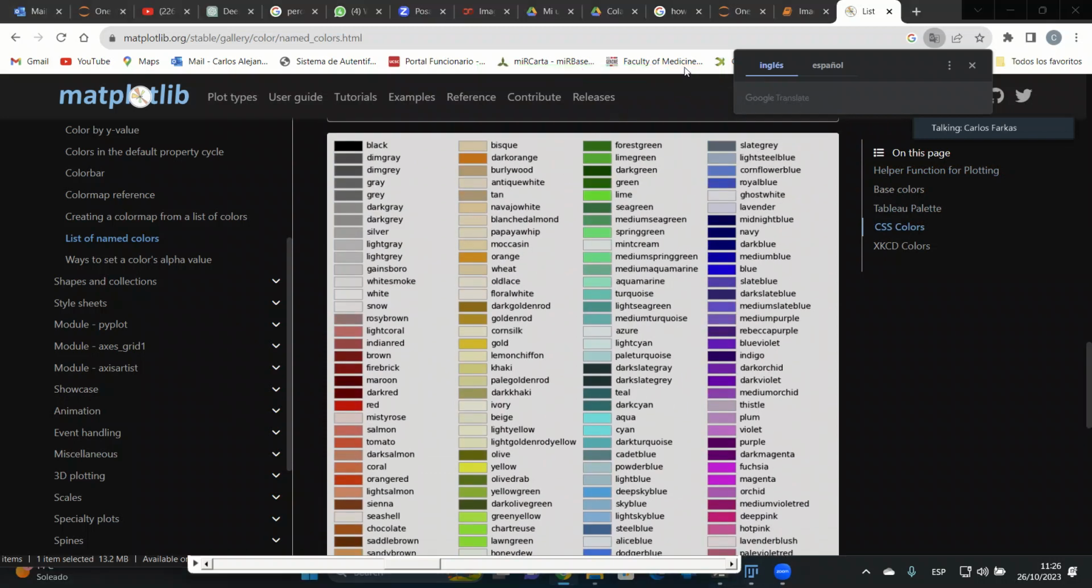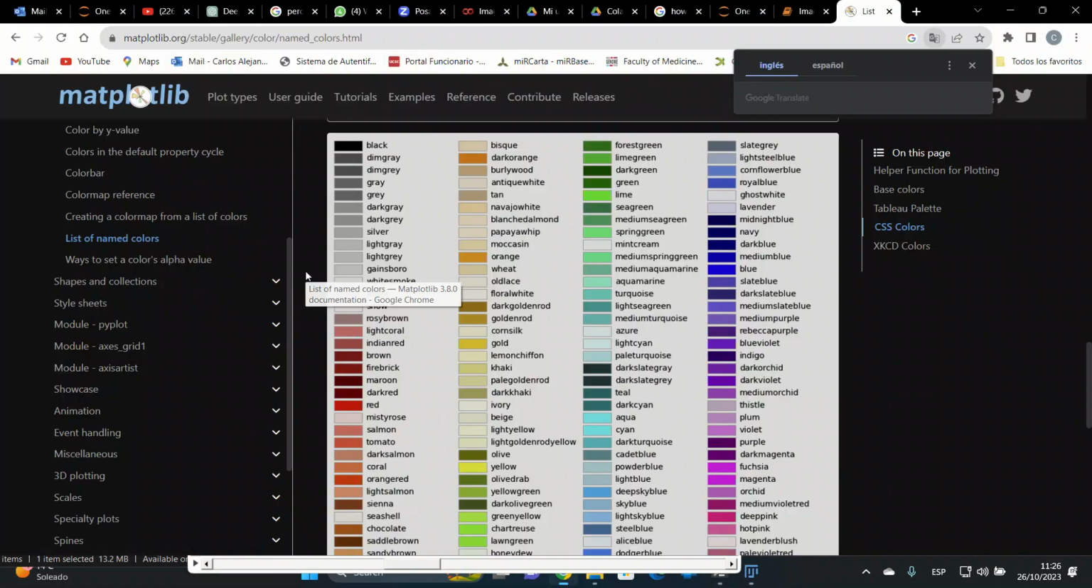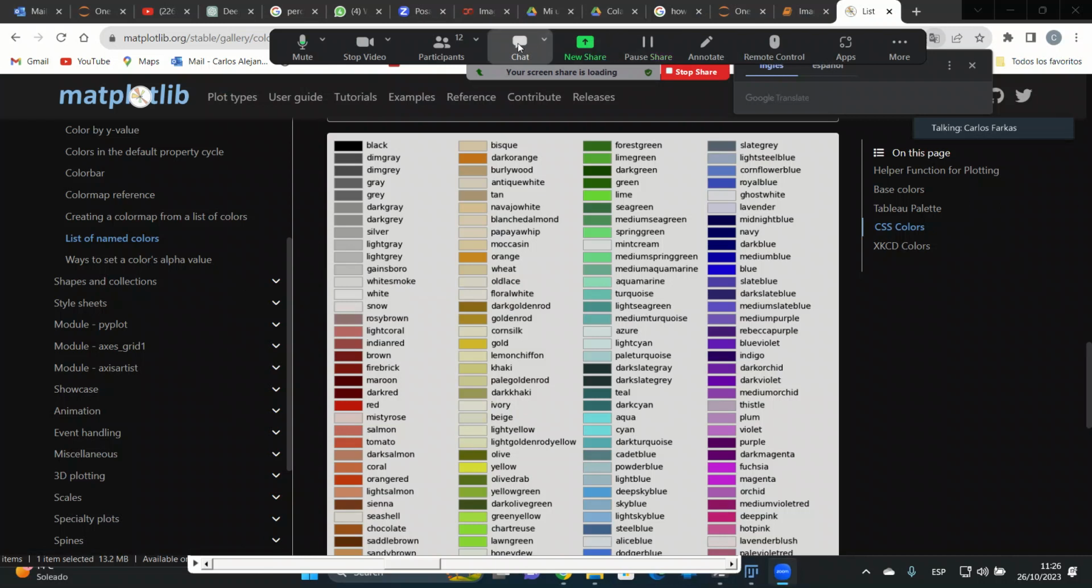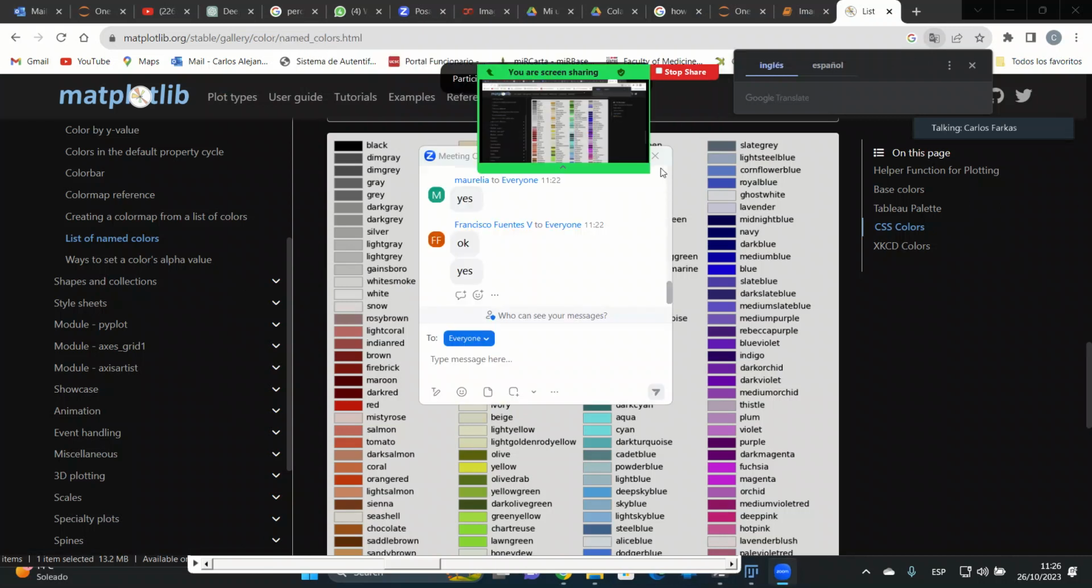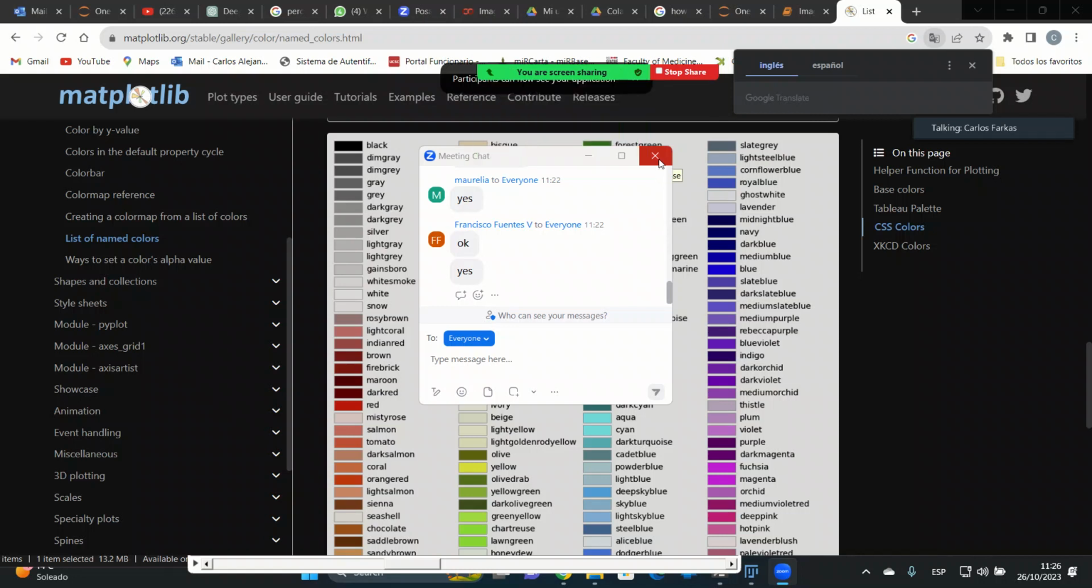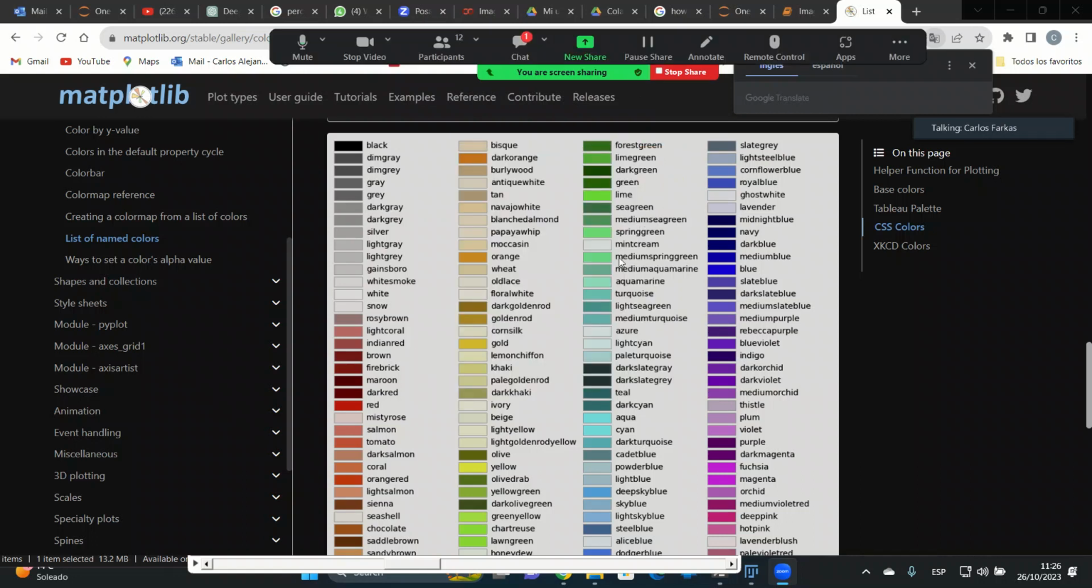Yeah, sometimes it gets stuck. So, can you see this? My screen, the Matplotlib. If you can confirm that, it will be nice.